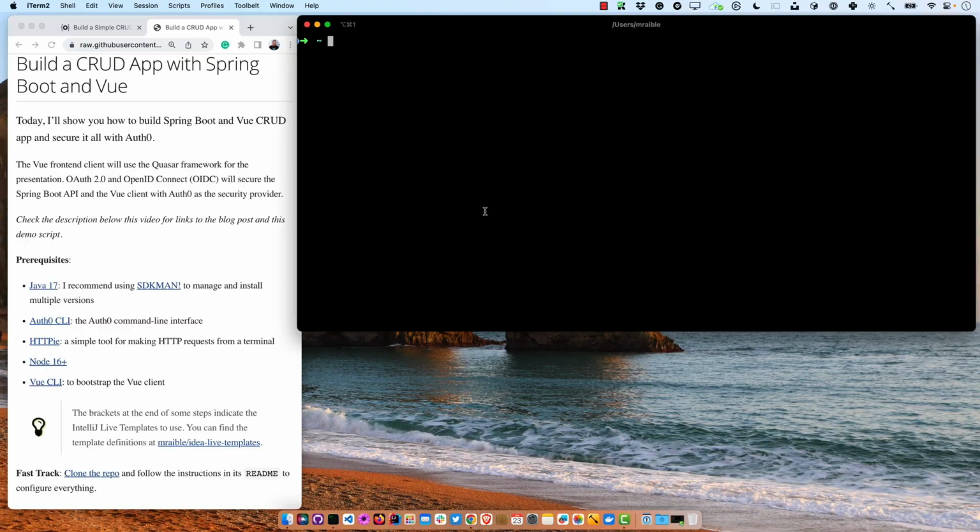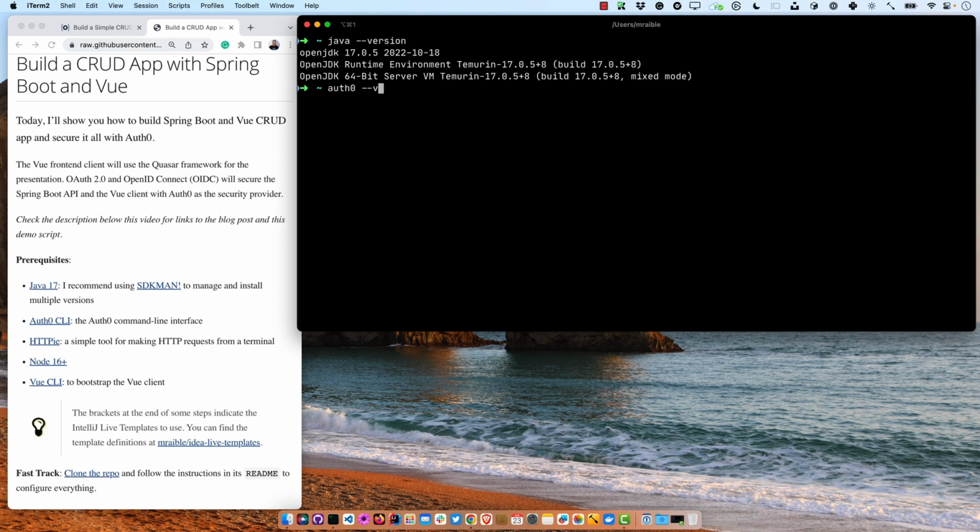But first of all, the gist of what I'm going to be doing today is creating a Spring Boot 3 backend, a Vue 3 frontend, and then integrating them together with OpenID Connect and OAuth 2.0. And so we'll use the Quasar framework for the Vue frontend, and then the backend is just going to use Spring Security's OAuth resource server support. So you'll need Java 17 to begin. Let me see if I'm using that. Yep, Java 17.